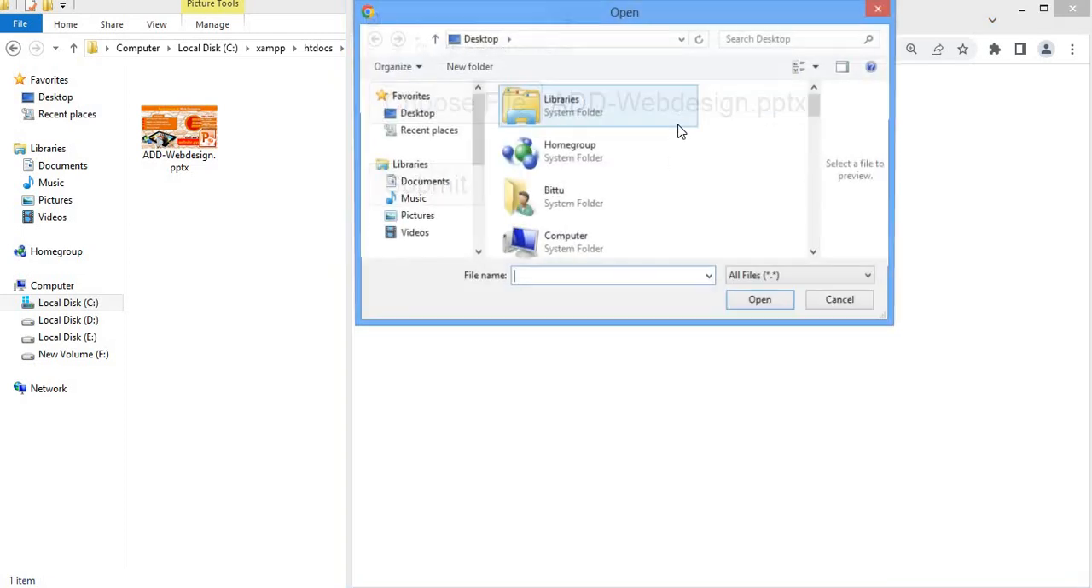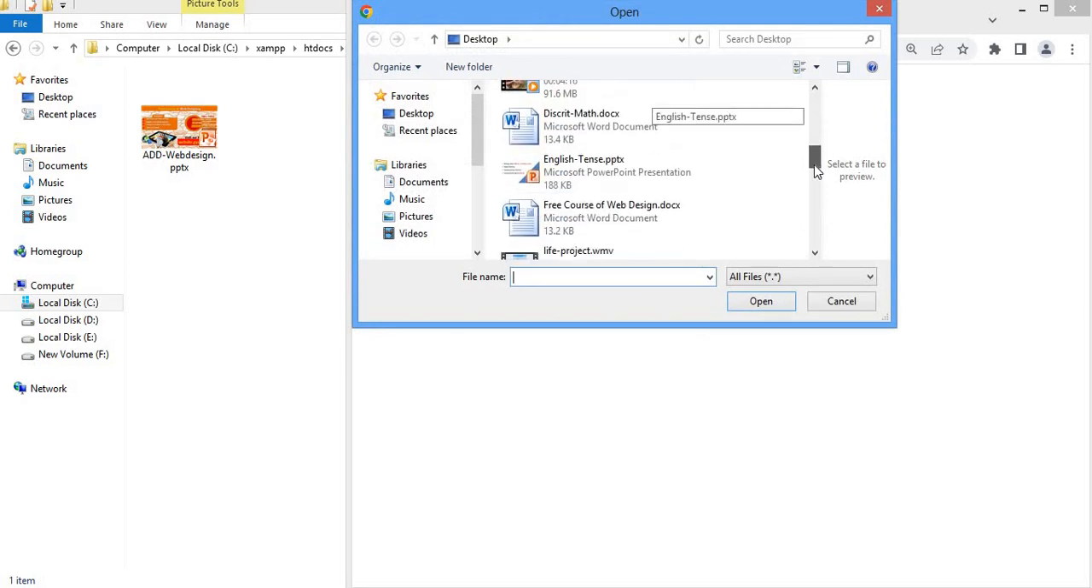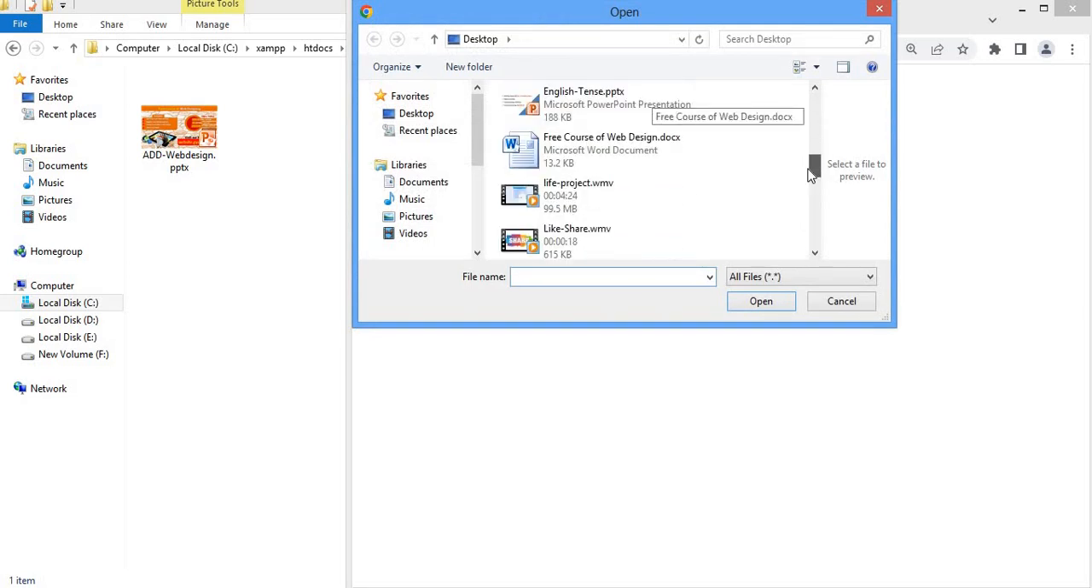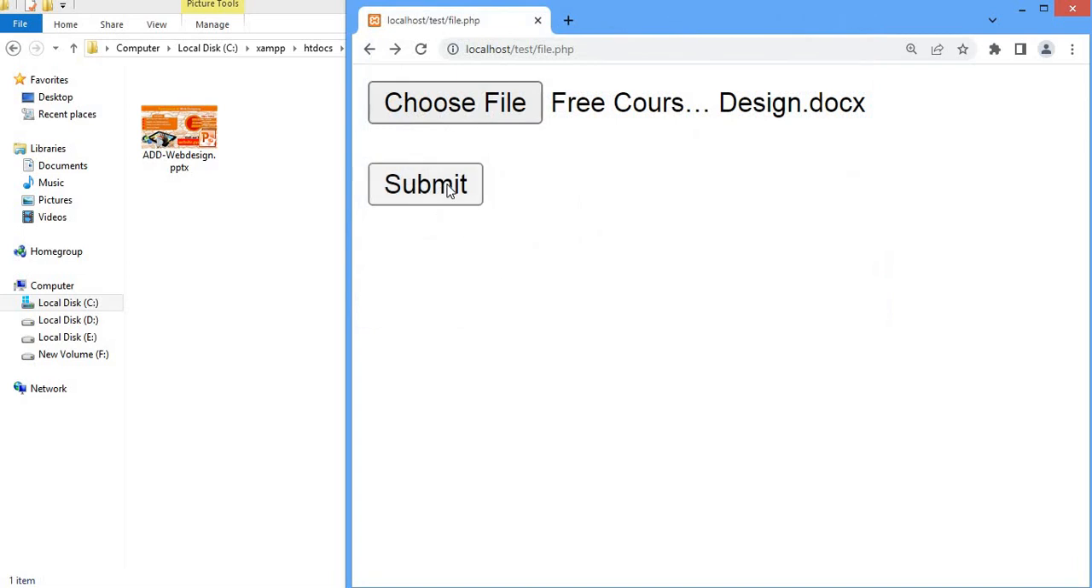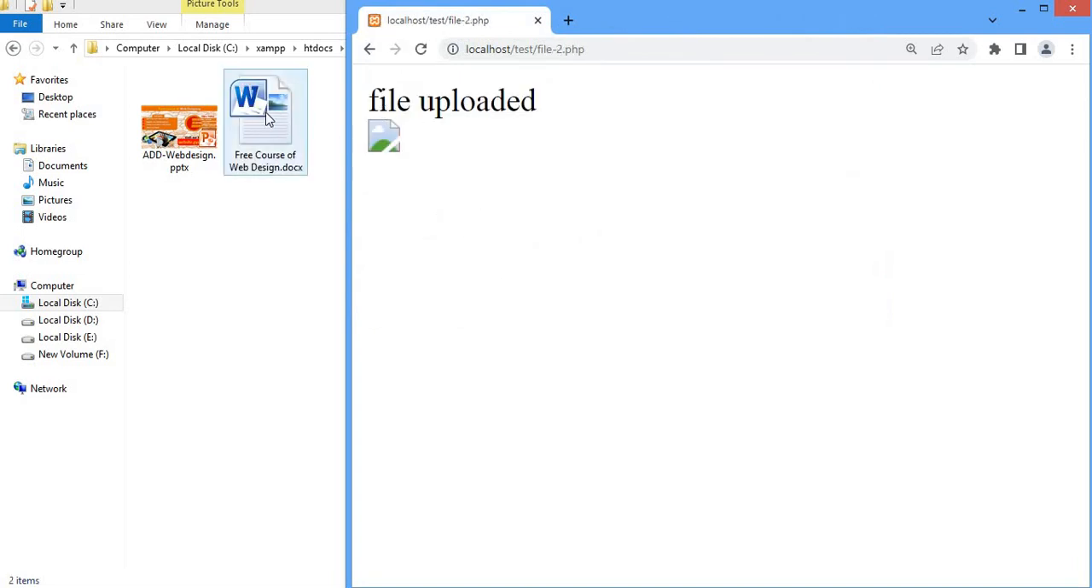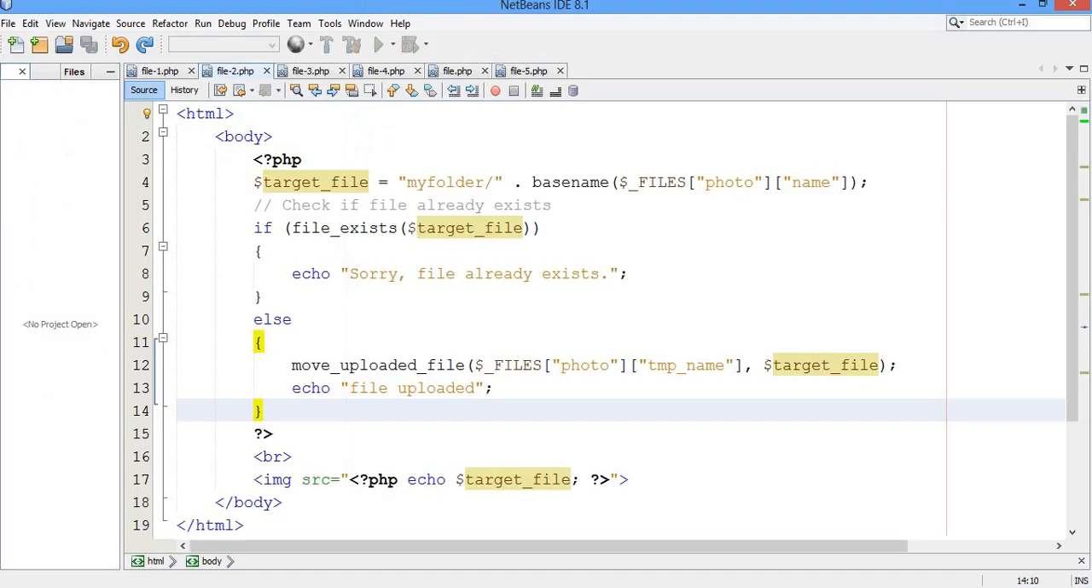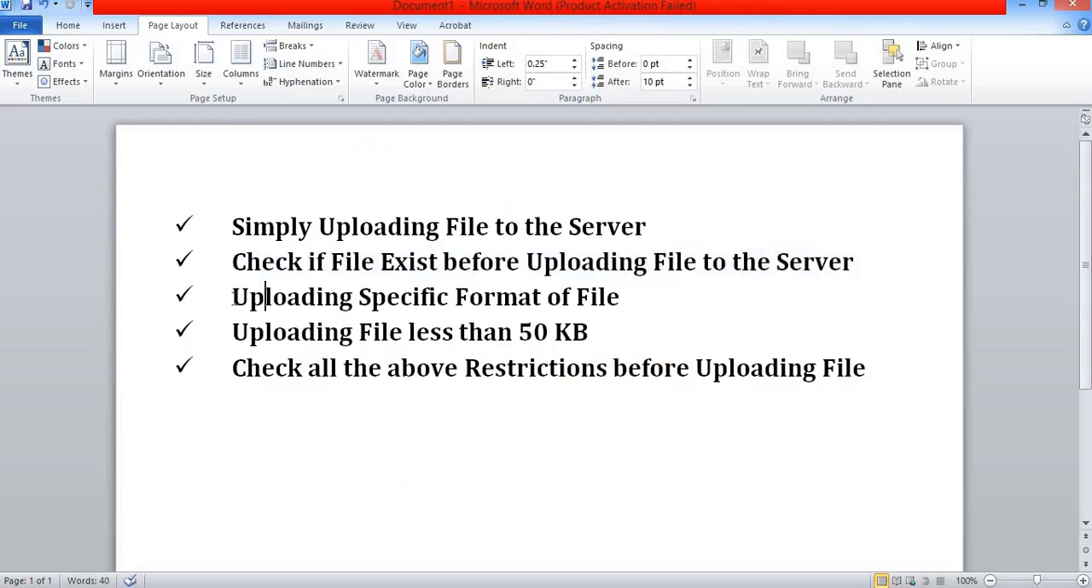Now let me upload a separate file, which I'm going to upload. Let's say this particular file I'm going to upload. Now you can see file uploaded, right? You can see over here the file has been uploaded into the server. Now let us move to uploading a specific format file.